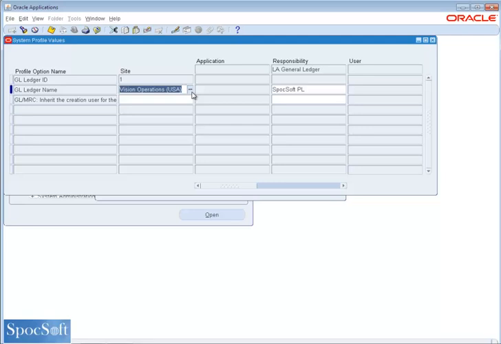So there are two sets of people arguing two ways. No, if you attach at ledger site level, it will default automatically. Even if people don't configure correctly at responsibility level, it will default from site level. Nobody will notice it. People will create a journal and pass it and go. It will create a mess.